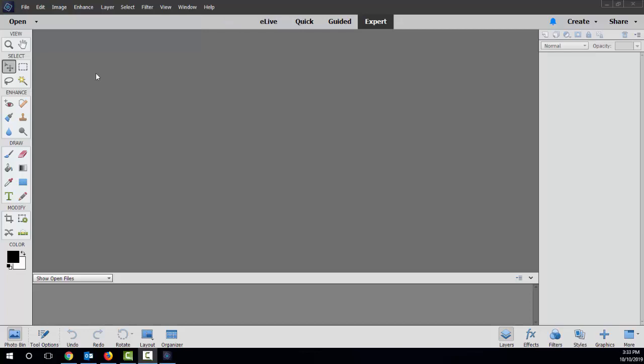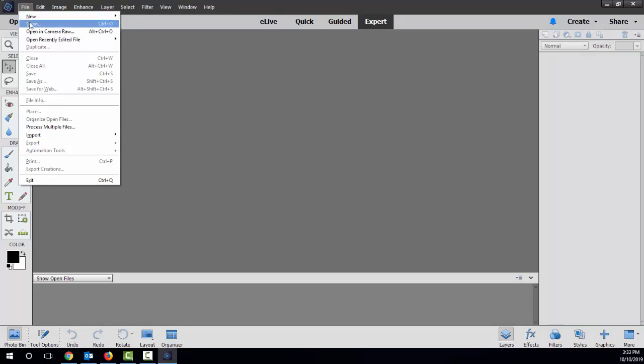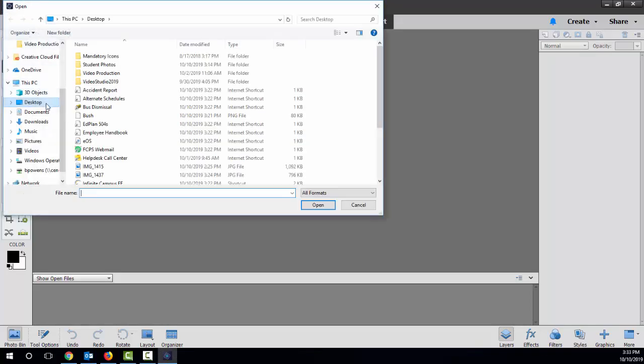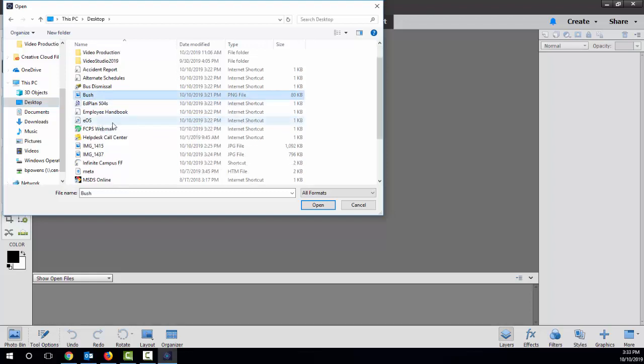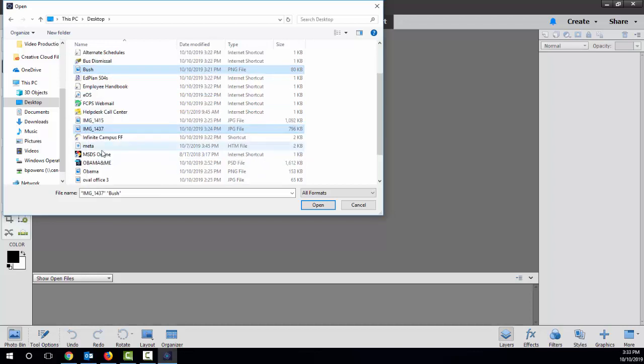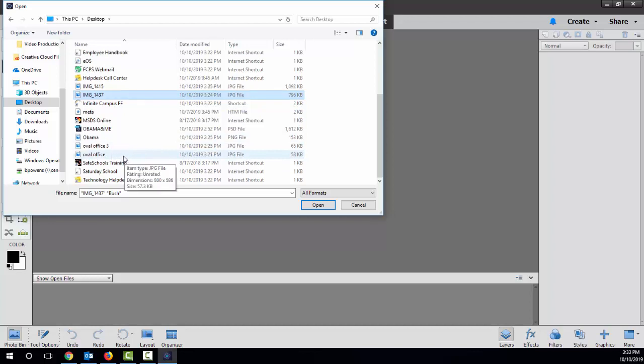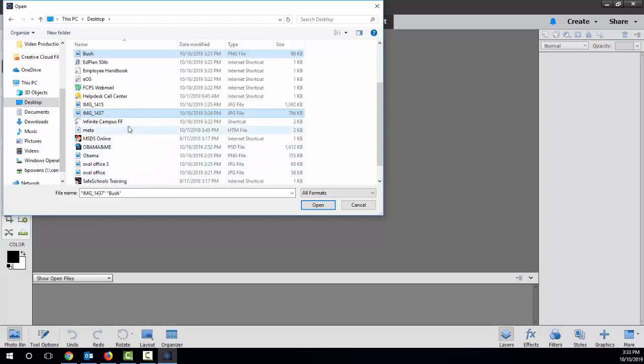So we've got those 3 images on our desktop, and I'm going to open all 3 of them up by going to File, Open. I'll navigate to my desktop, and I'm going to find Bush. I'll click on it. Image 1435. I'm going to Control click on it, and then I should have an Oval Office one. And I didn't want Oval Office 3. I thought I downloaded another Oval Office.